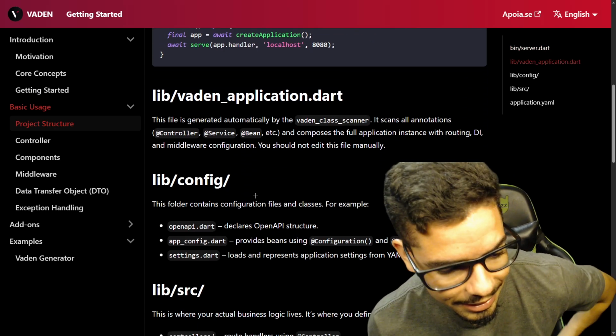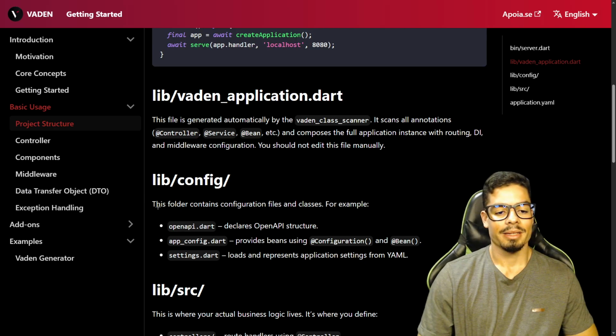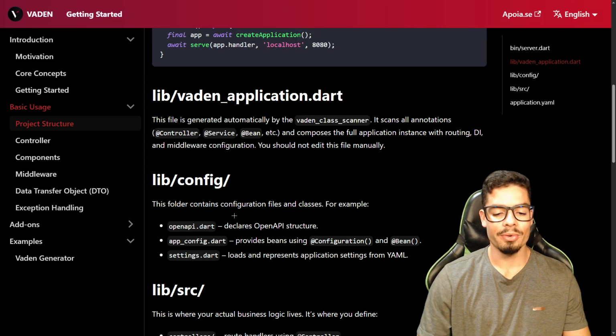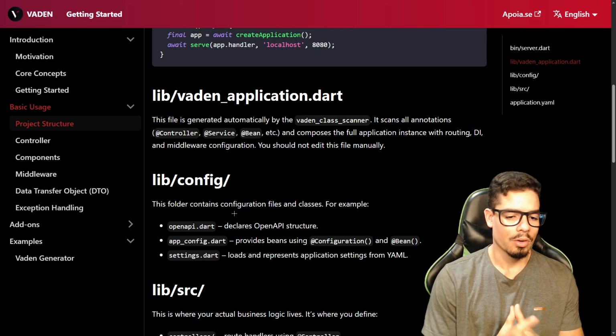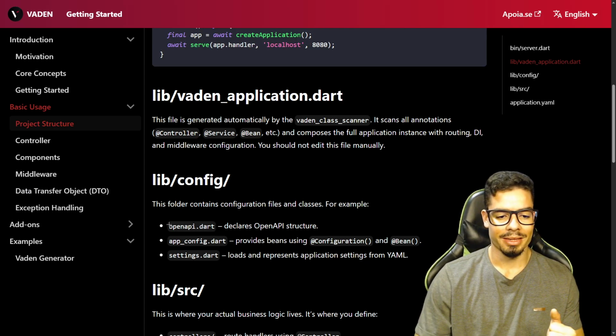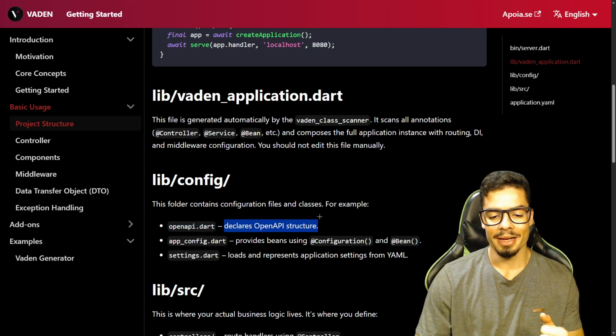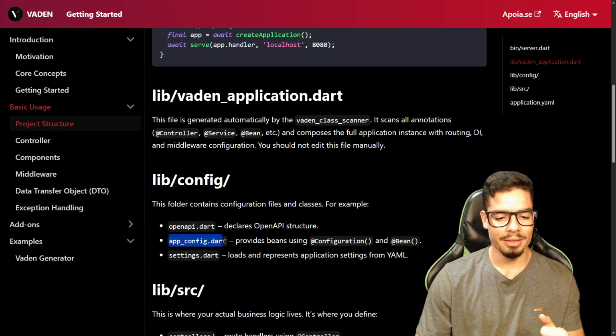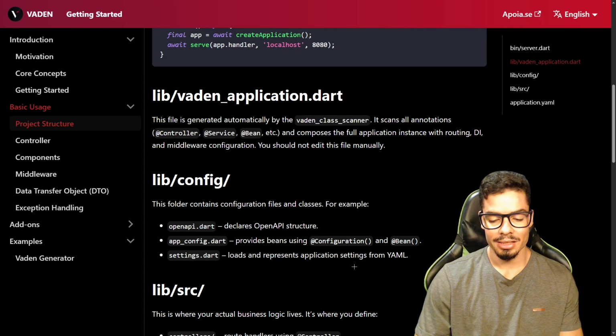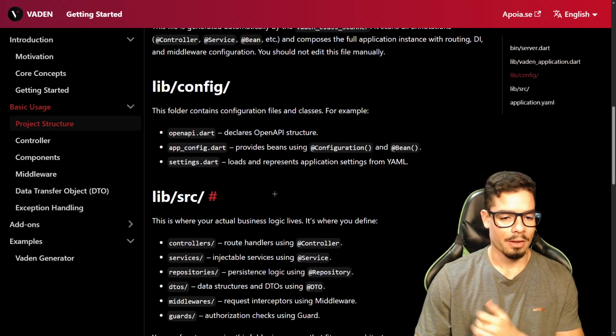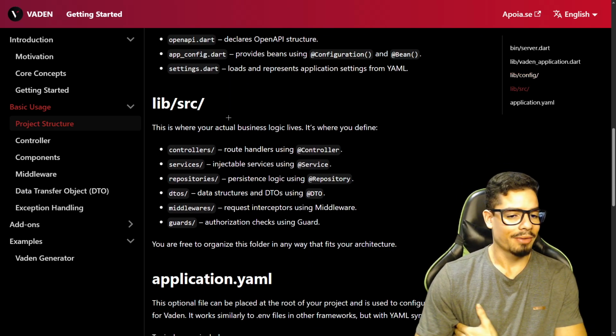So we have here the lib/config, right? This folder contains configuration files and classes. For example, openapi.dart declares the OpenAPI structure. app_config.dart provides beans using the @Configuration and @Bean annotations. settings.dart loads and represents application settings from YAML.